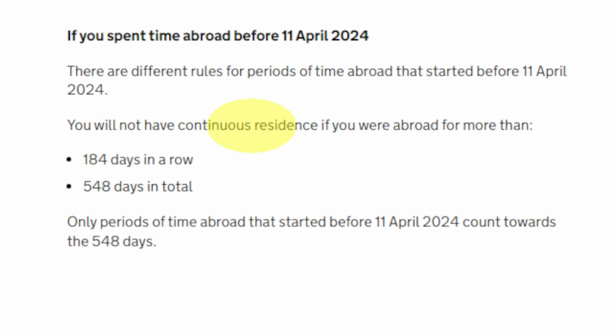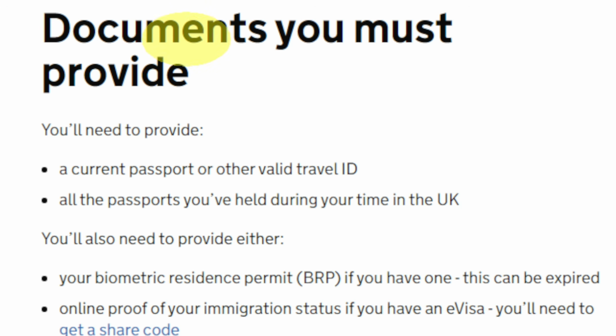You will not have continuous residence if you were abroad for more than 548 days in total. Further, it says only periods of time abroad that started before 11th April 2024 count towards the 548 days. Now let's see what documents you must provide.